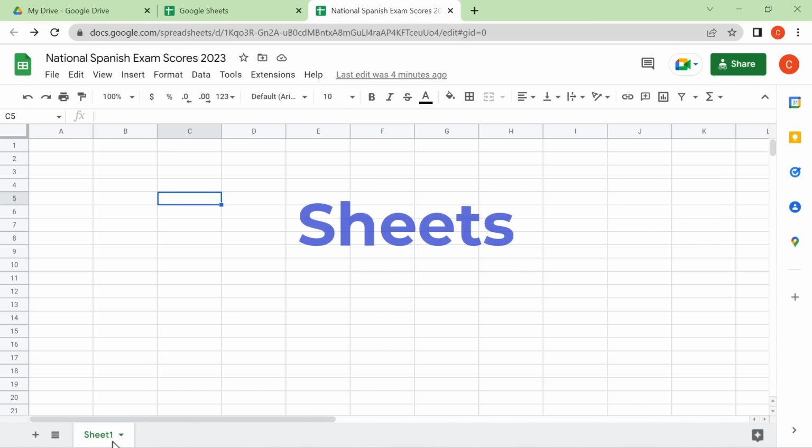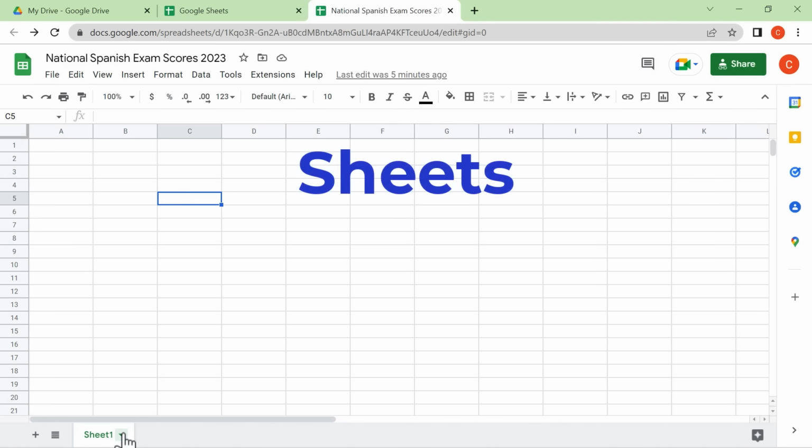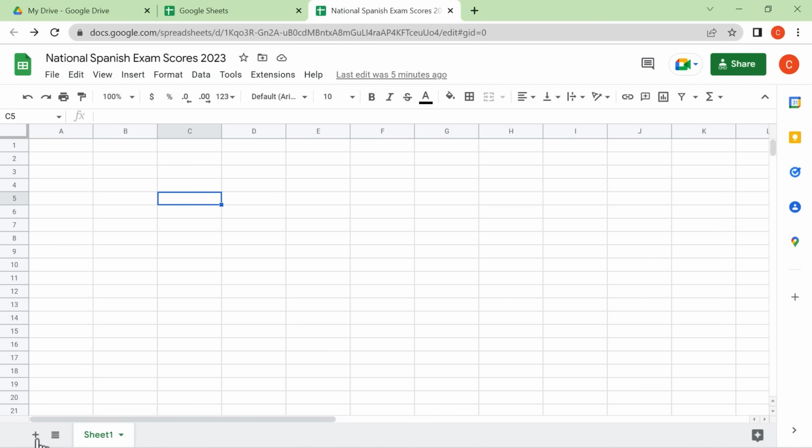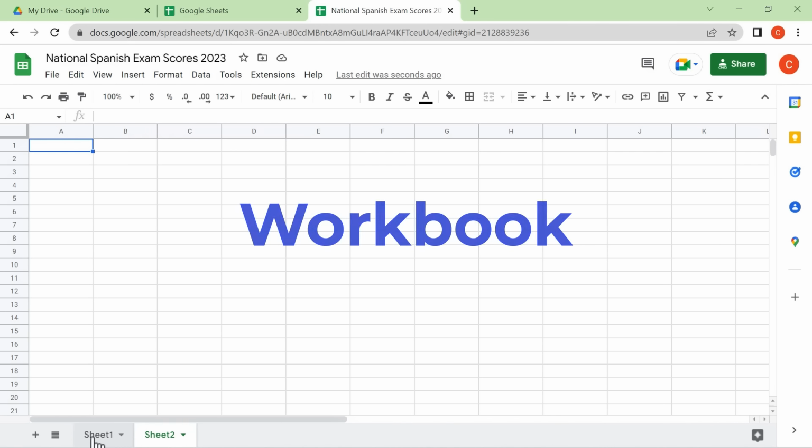We also have sheets. So here we have sheet number 1. Basically everything you see here is part of sheet 1. Sometimes people call sheets worksheets or spreadsheets. Those are all basically synonymous. You can add additional sheets by clicking this button here. So now I have 2 sheets, and a collection of more than one sheets together is called a workbook.